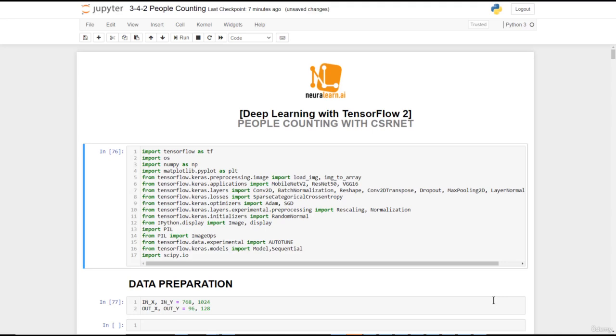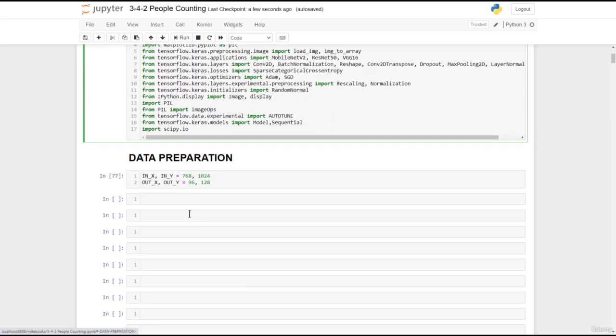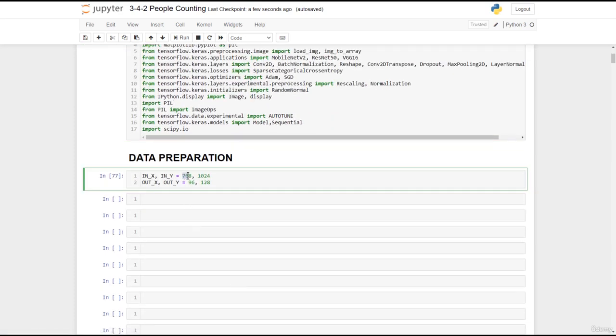Let's now generate these density maps from the Shanghai Tech dataset. The Shanghai Tech dataset is made of images which are 768 by 1024, so that's why we define this in X and in Y as such. Then we have out X, out Y, which are the dimensions of our output, which happen to be the density maps we've seen already in the slides.